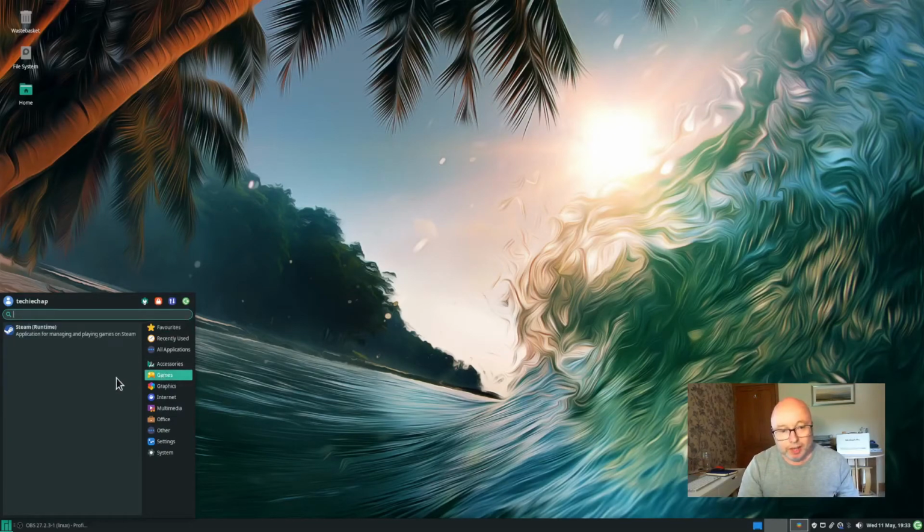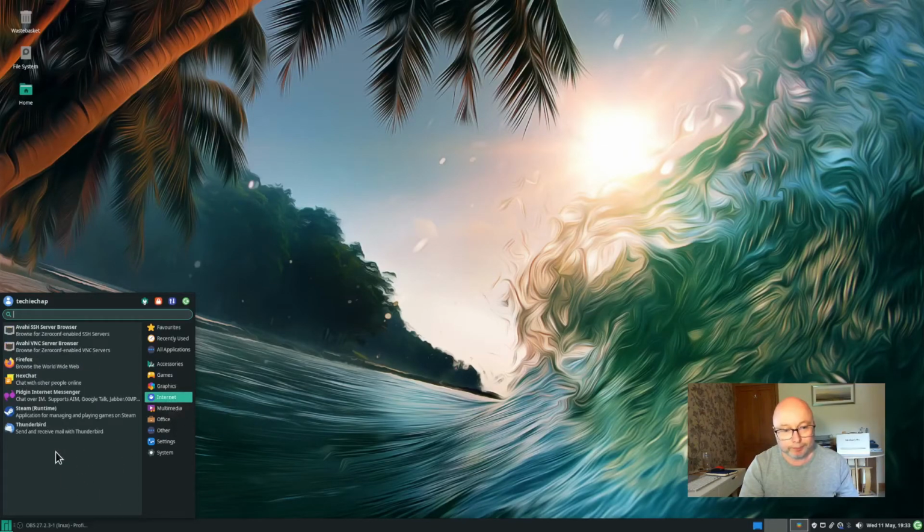In terms of games on here, Steam Runtime is installed by default with Manjaro, which is interesting. No other games on here, but of course you can go to the Pamac Software Center and install whatever you want. Graphics, you have GIMP installed by default, which is interesting, and you get the default document viewer. You've got a G color picker as well, and a nice image viewer as well.